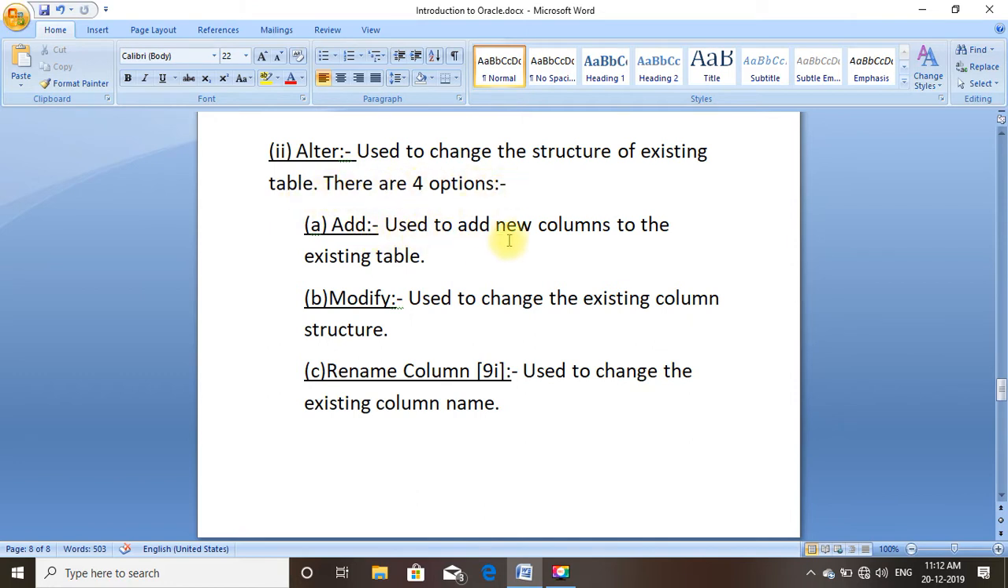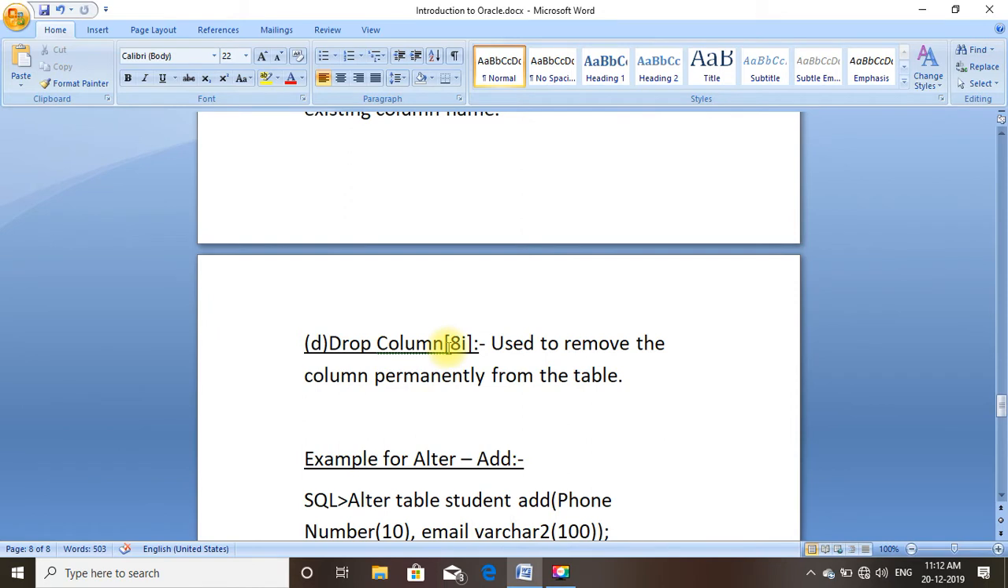Add is used to add new columns to the existing table. Modify is used to change the existing column structure. Rename column, supported in 9i, is used to change the existing column name. The fourth one is drop column, supported in 8i, used to remove the column permanently from the table.